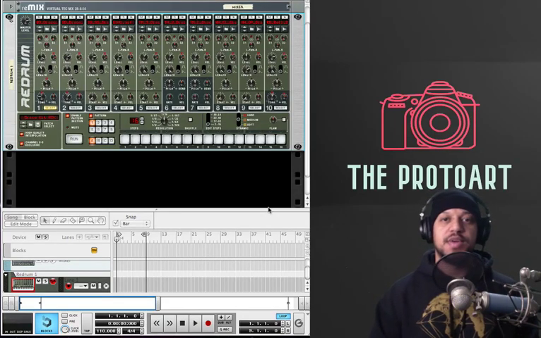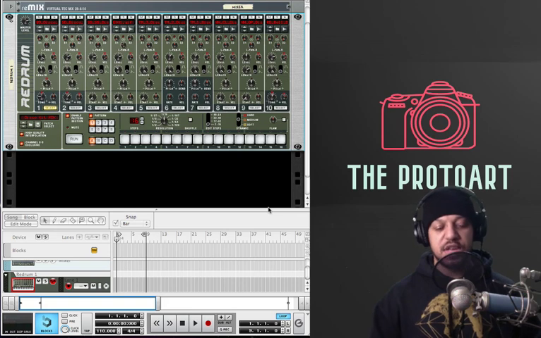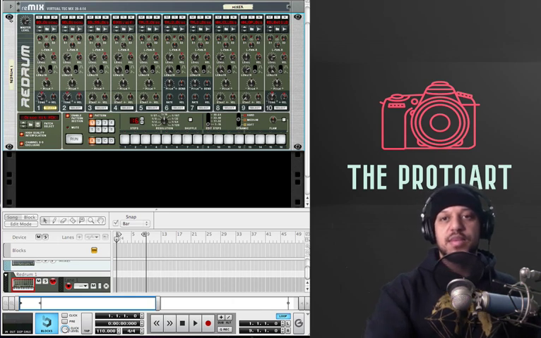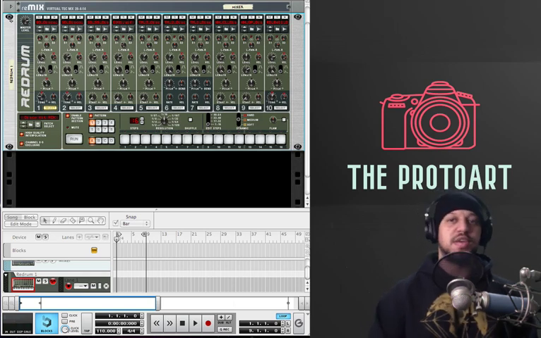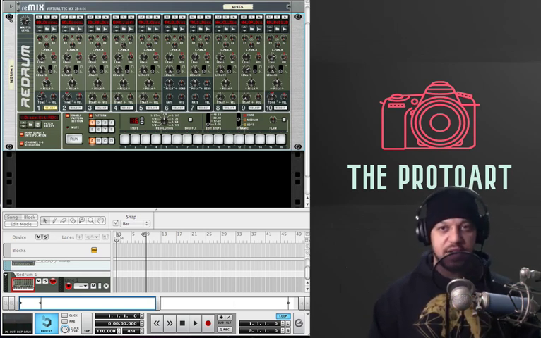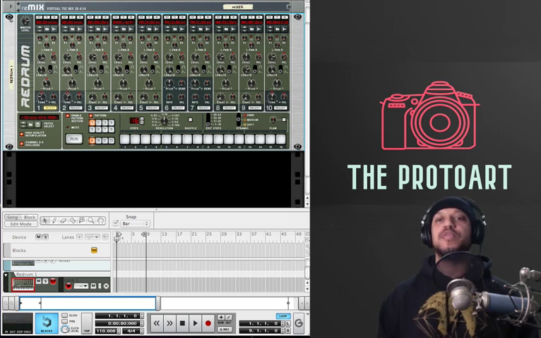So the first time we focused on the Reason Redrum drum computer and the overall sound of changing an entire drum kit. Today we're going to focus on individual sounds itself. So when it comes to making a drum beat, there's 3 main components I want you to focus on, which would be your snare, your bass drum, aka your kick, and your hi-hat. Those all play very important roles.